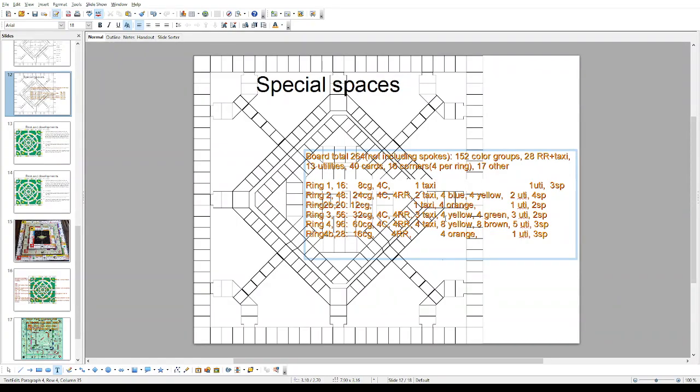Why add a taxi to Ring 1? So that it has interesting things in it. I was thinking there's nothing interesting here, so you just have something interesting. I have 1 utility here, 1 taxi, and 4 corner spaces. The others are color groups, and there's 2 other special spaces. So that changed all of the math. This goes up to 29, and this goes down to 16.